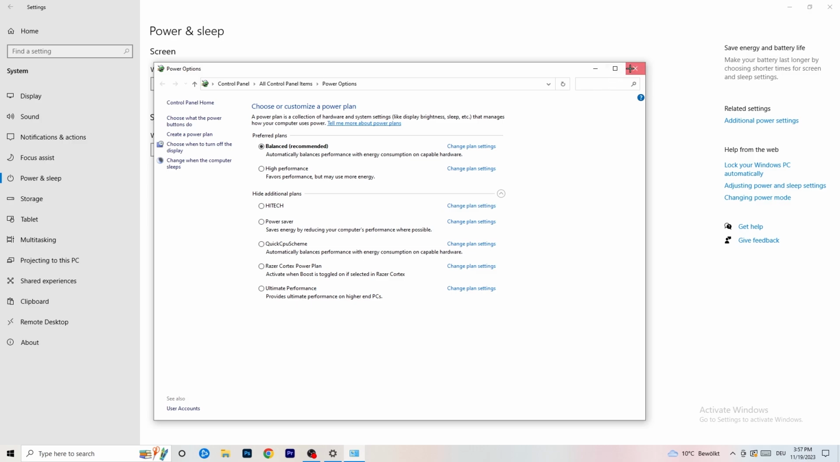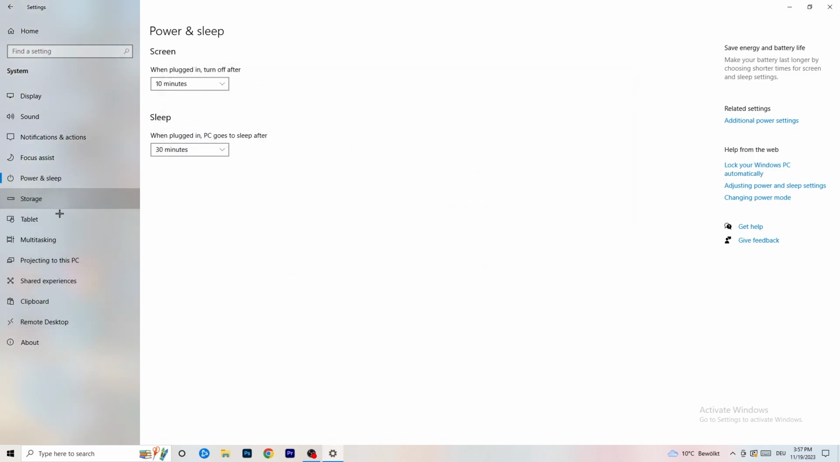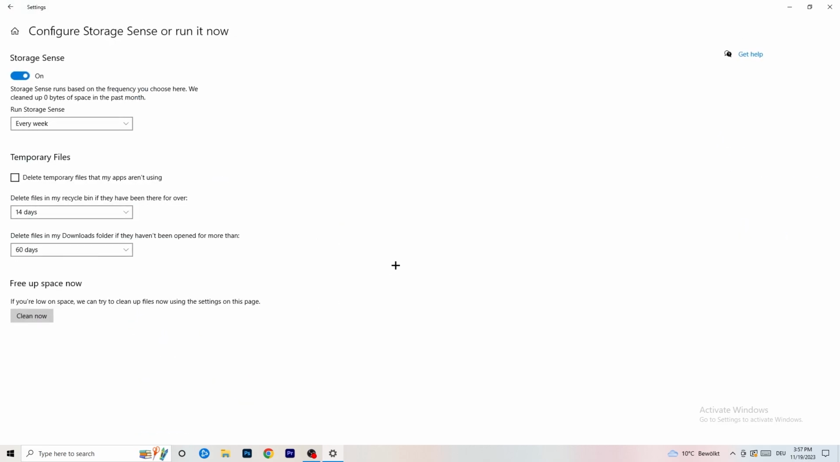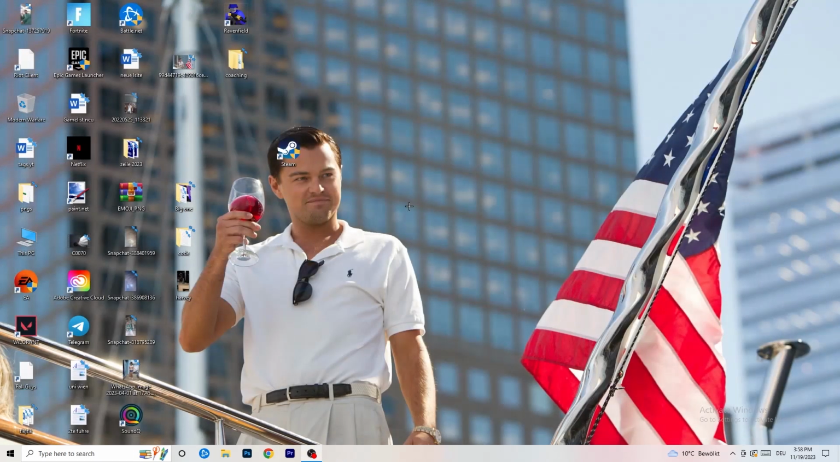So once you finish with that, close this one, go to storage, click onto configure storage sense or run it now. Now you need to just simply copy my settings, keep this on every week, 40 days, 60 days. I won't clean that now because it will take a lot of time, but it will basically delete every single temporary file you're currently having on your PC, which will free up some storage, which will help you a lot with your general performance. So once you finish with that, you're going to end this task.